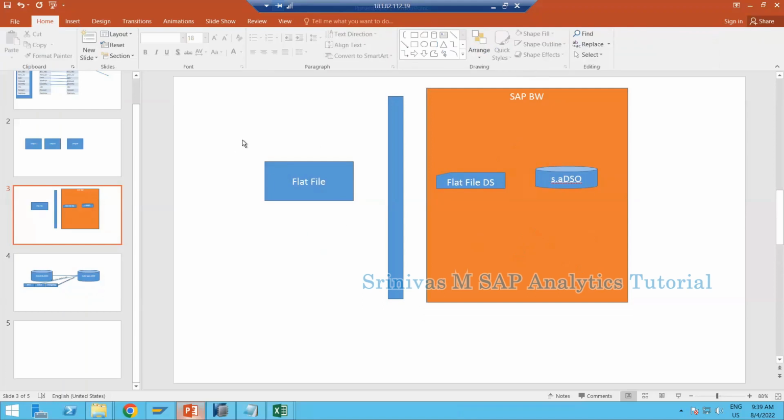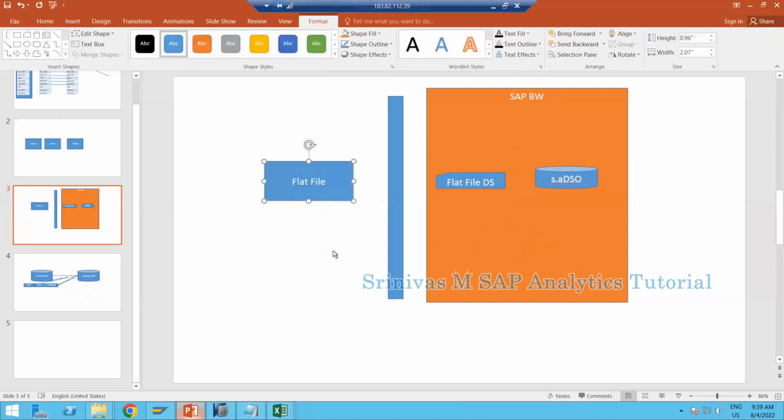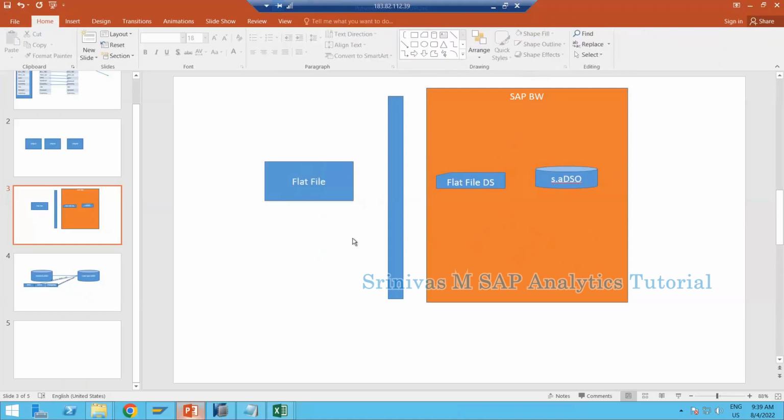For example, when we want to bring data from other source systems, we use an intermediate data source. We will create a data source and then, based on the data source, we will bring data into our system. For example, if we want to bring data from a flat file into our BW, we create a flat file data source, select the file and load data into our BW. If we want to bring data from an R3 system into BW, then also we create a data source in R3 and by using that data source, we bring data into BW.